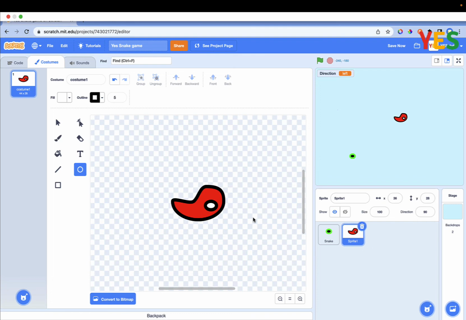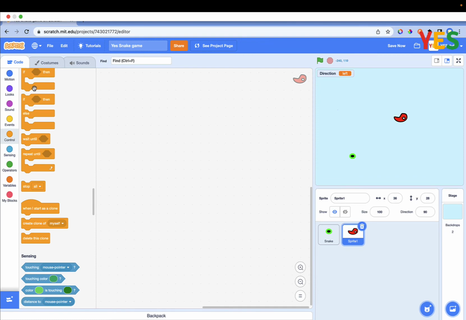Let's code the food sprite and set its position and function. Click on Code. Change the food sprite name and size.